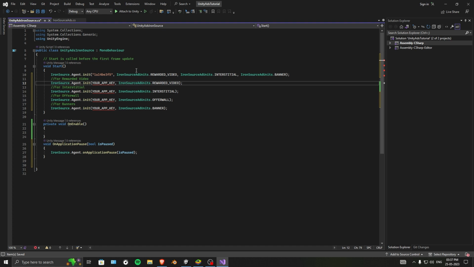This is same as this. Now these lines are same as this, but it's just in one single line. So yeah, you either do this. Now over here you can just initialize single at a time. So suppose your game only needed rewarded videos, so you don't have to include others. Or suppose you have only two of them, so rewarded and interstitial, so just plug two of them.